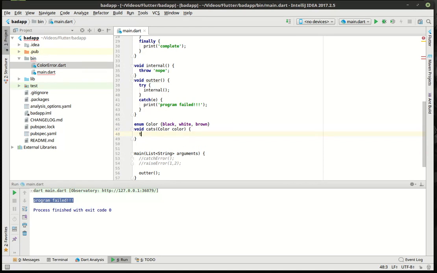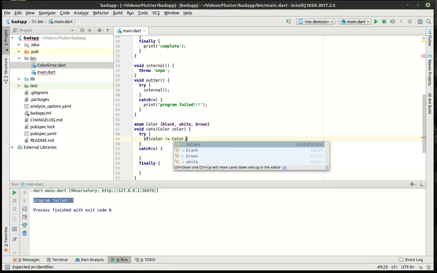And we're going to say try. And then we're going to say catch. And finally, now here we're going to actually check. And we're going to say if color not equal color dot, and then notice here's our enumerated values, and the values is actually in there as a function.